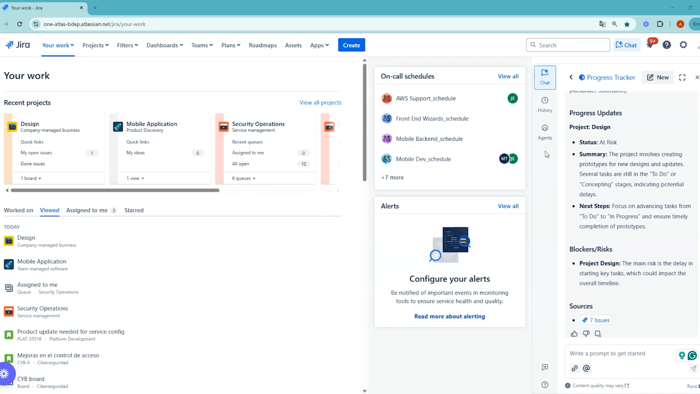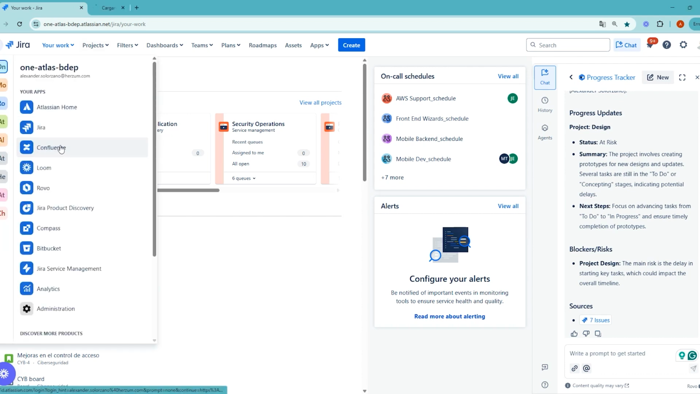Now, we just saw agents gather information for us. We saw them help us organize our projects, but that's not all agents can do. Now, let's take a look at the last agent we're gonna check today and see how they can help us create content. Let's move on to Confluence.